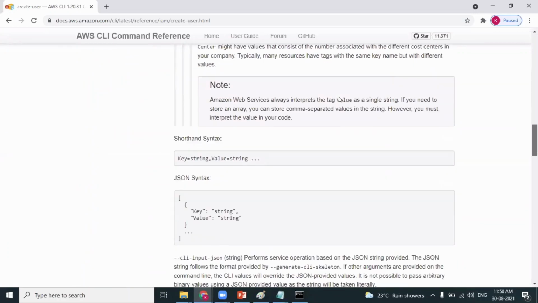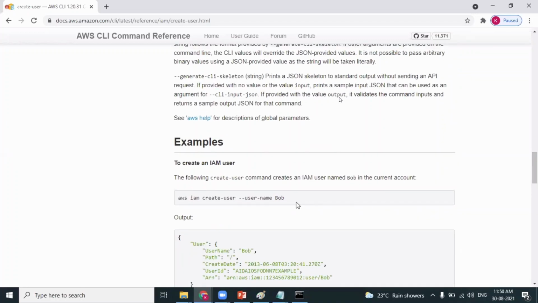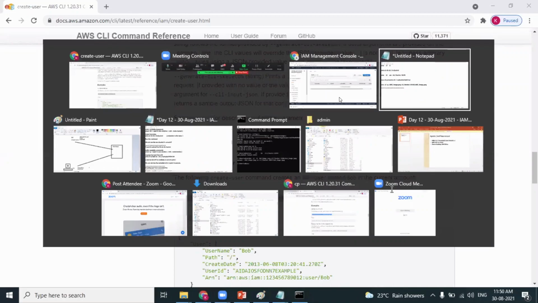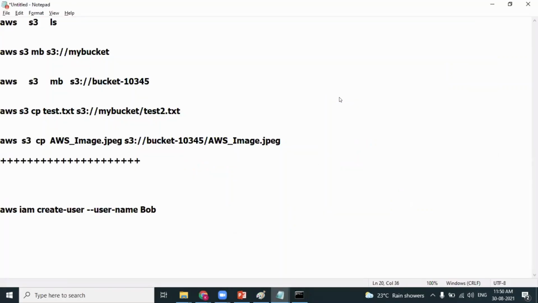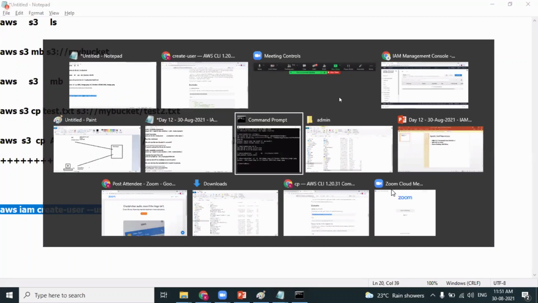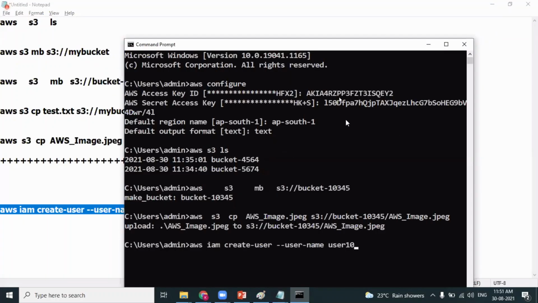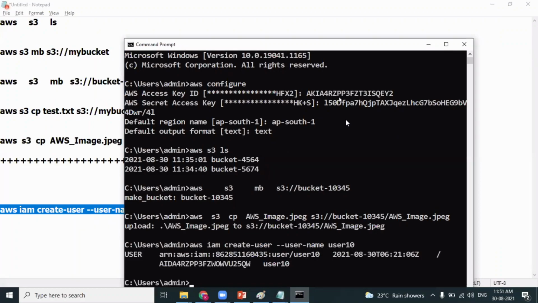And then scroll down here, you should search for the examples. This is the example which I have copied. So mention the user, whatever you want to create. Let's say I want to create a user with the name something like user 10. Anuj, what happens when I run this particular command from the command line? The user gets created. No doubt on that. Pretty simple commands.